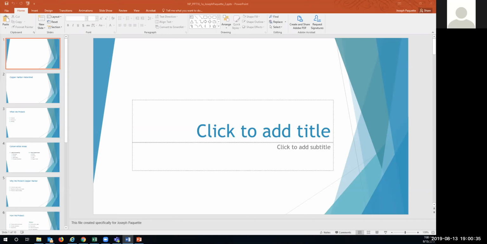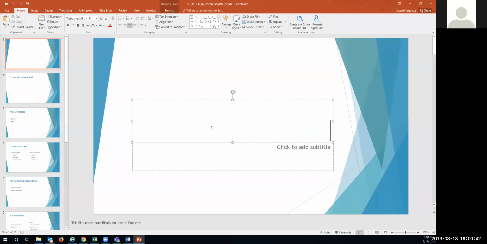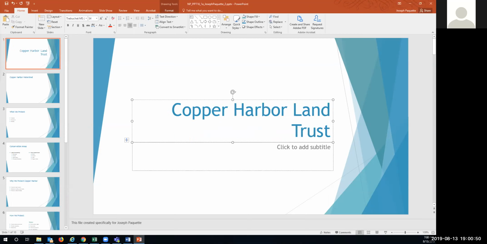Start on slide 1 by typing in Copper Harbor Land Trust. Copper Harbor Land Trust. Subtitle: Preserving. Oh, that's not right. Preserving natural resources.